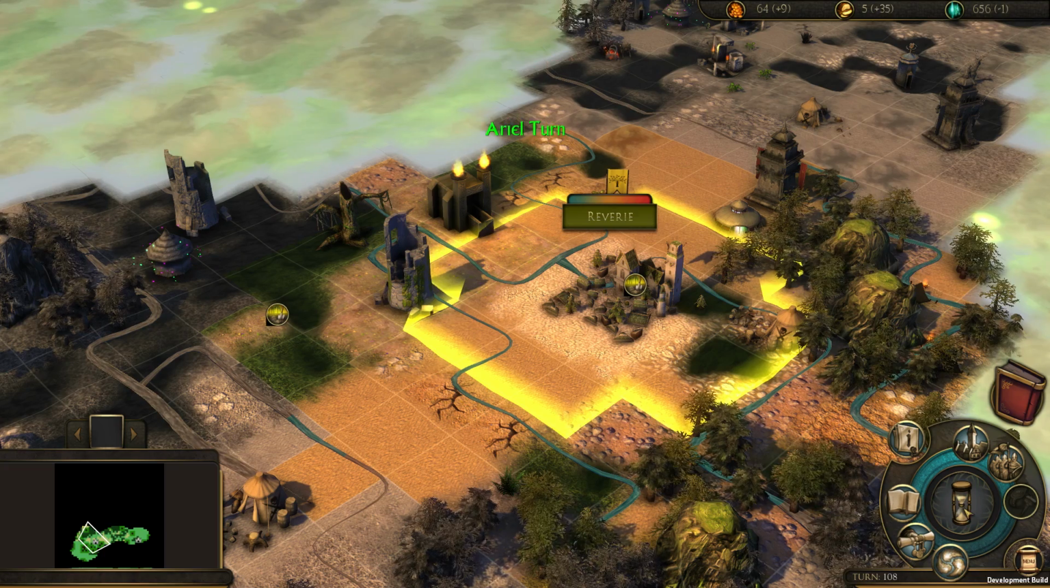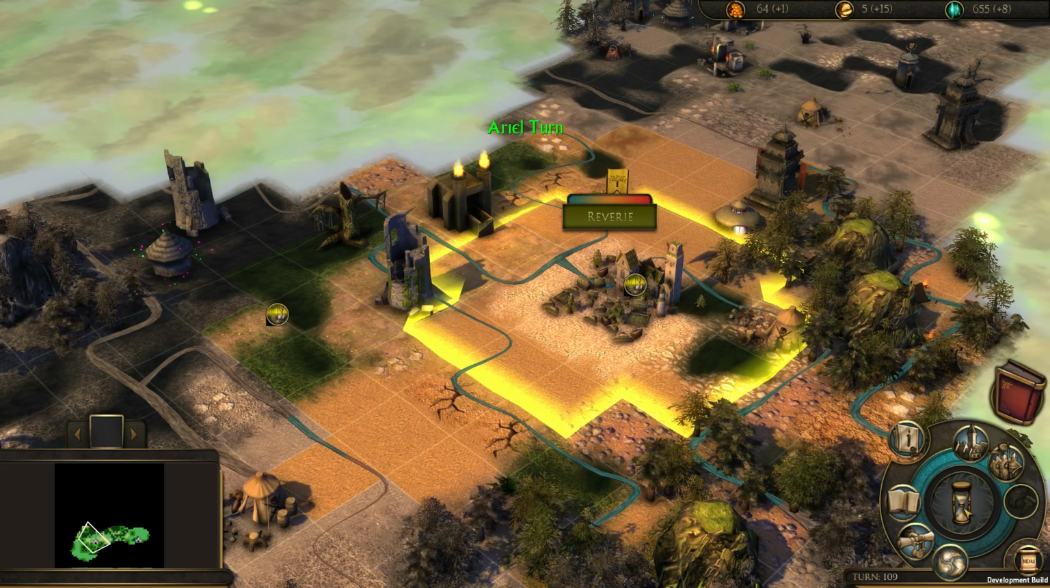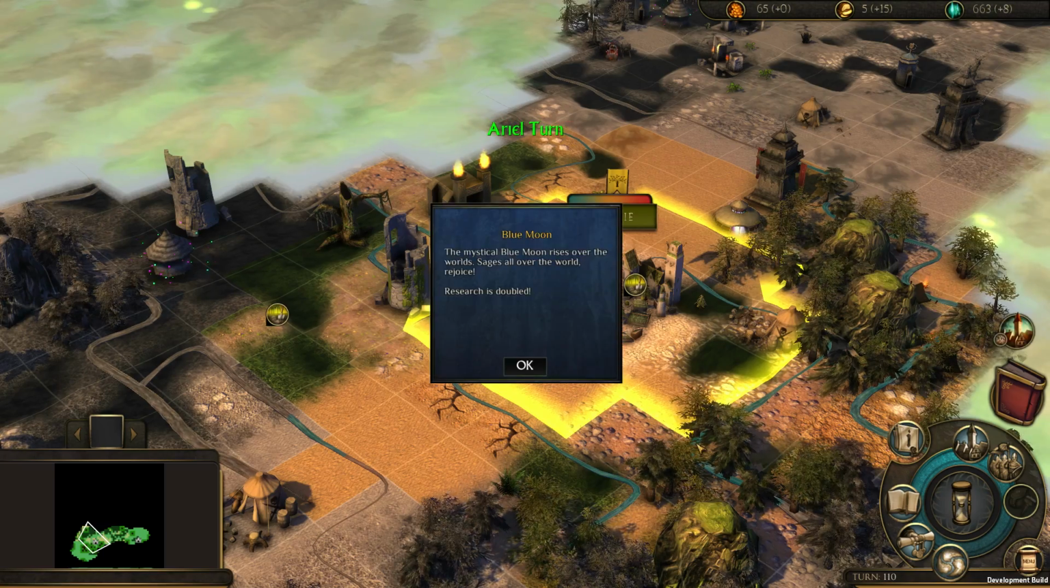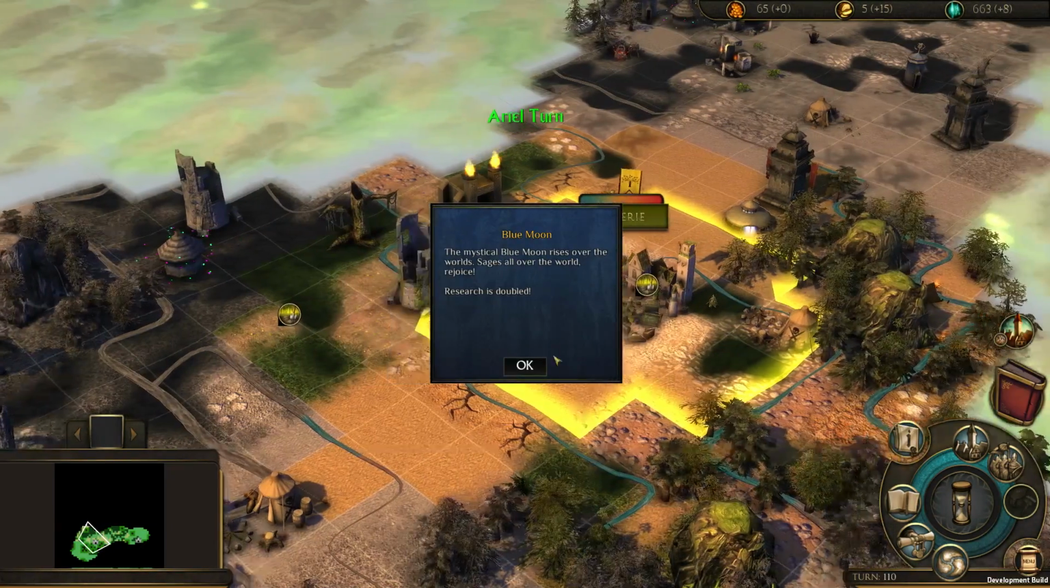Now because I'm playing on a small map with only 2 opponents, it changes quite rapidly, but I want to show you some combat. Now we've got a special event going on.